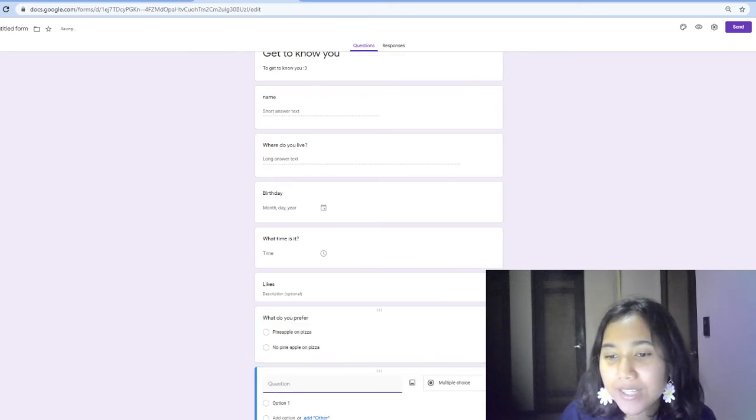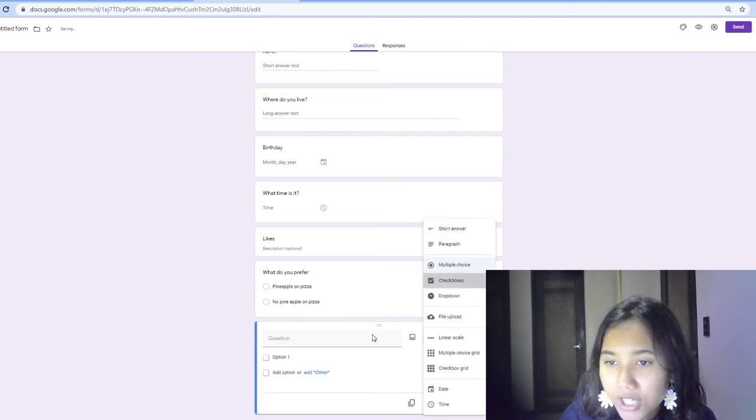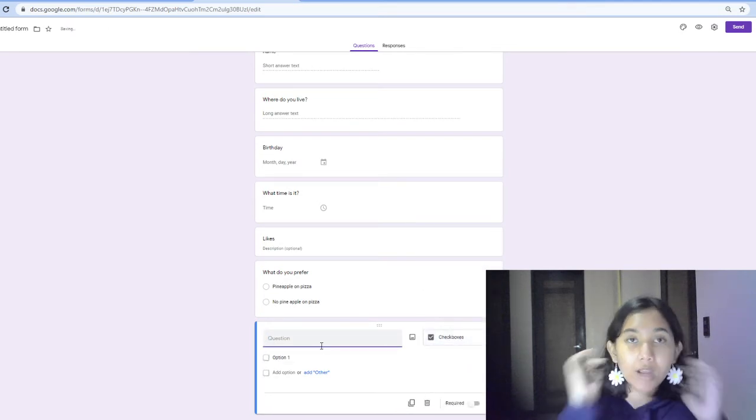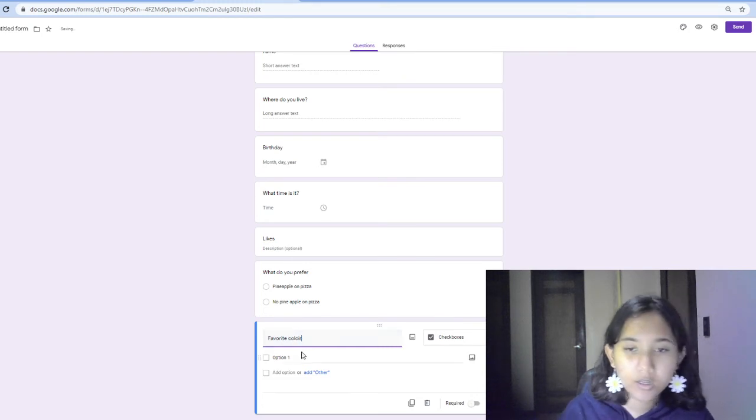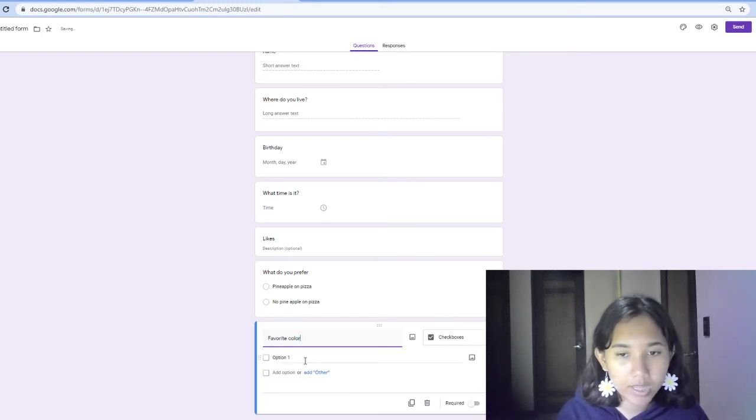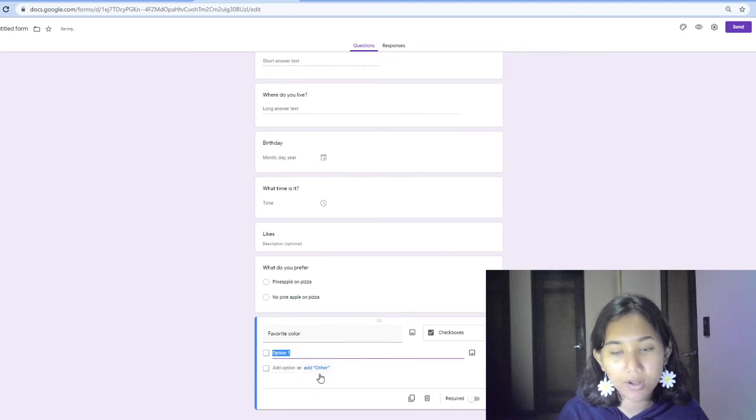Anyways, we're gonna be continuing with the next one, a checkbox. This is where, as I said, you can pick multiple. So let's say favorite color. So yeah, as you can see, there's something called other.